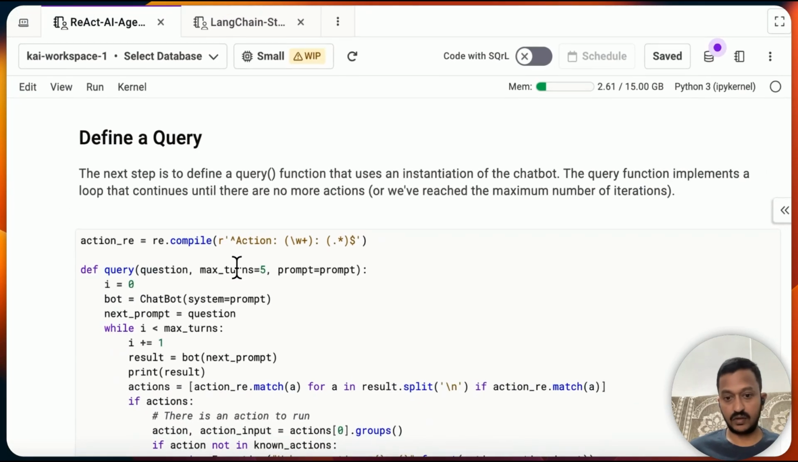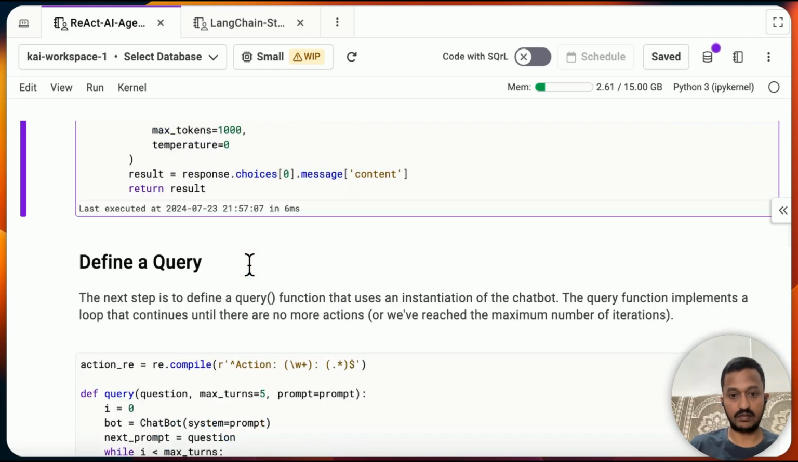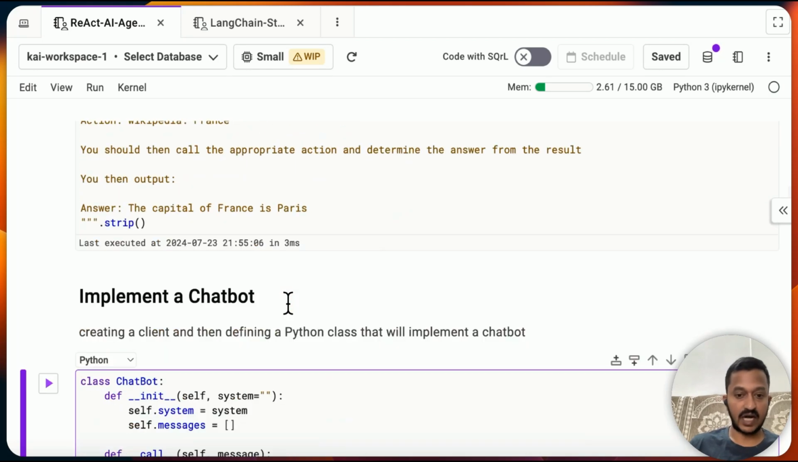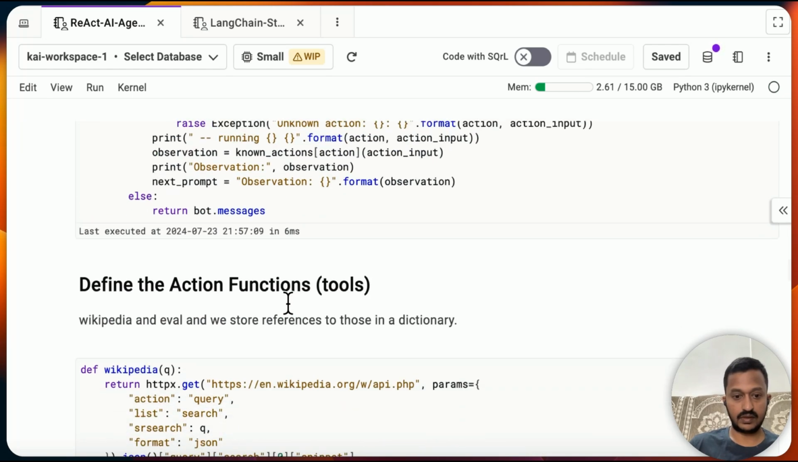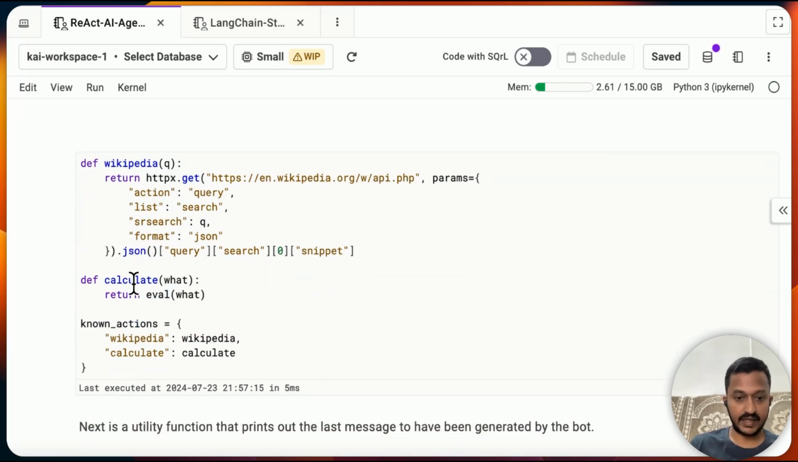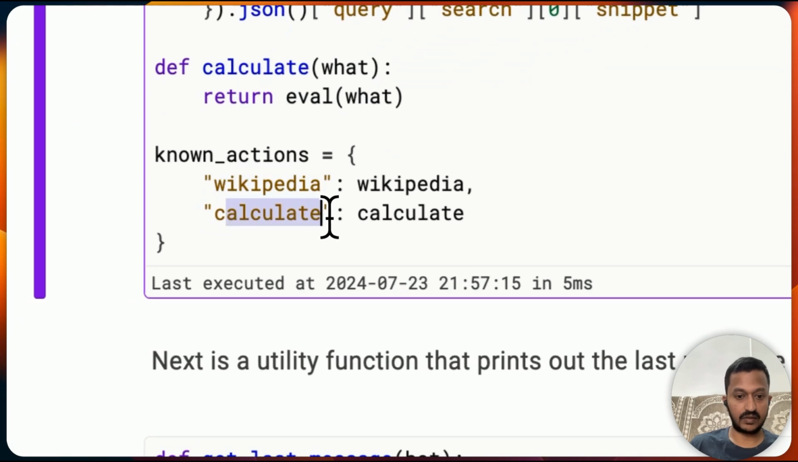The next step is to define a query function that uses an instantiation of the chatbot. The query function implements a loop that continues until there are no more actions that need to be taken, after it does the thought, action, observation, and once it finds the proper answer, we are telling the chatbot to stop there, right? And then define the action functions, the tools, basically Wikipedia and calculate, the calculator. That's what we are defining, Wikipedia, and then calculate, right?